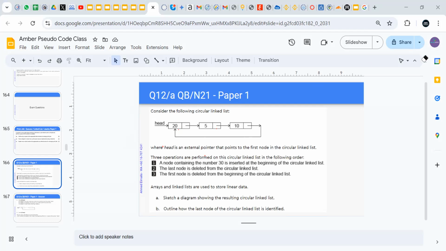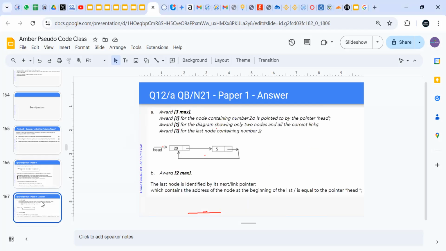Okay, so one of the questions, which is part B, asks to outline how the last node of the circular linked list is identified. We identify the last node as the one that is pointing to the first node. If we find that a node is pointing to the first node, we know that this is the last node. Have a look at how the answer looks. To identify the last node, its next pointer contains the address of the beginning of the list, or is equal to the pointer of the head.